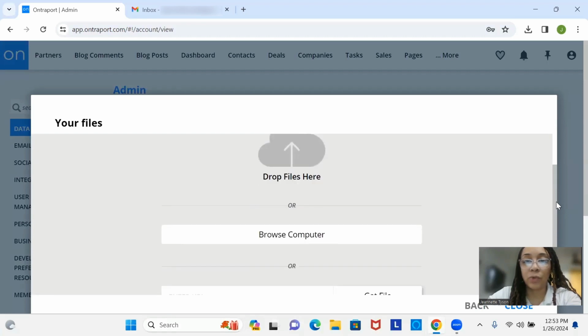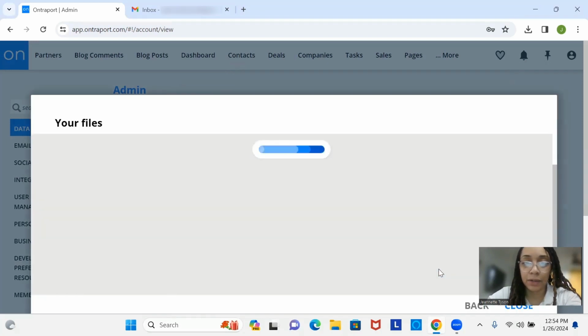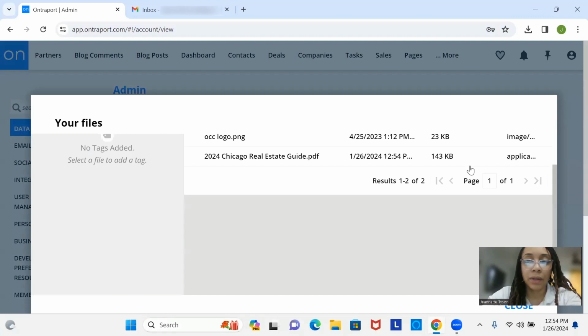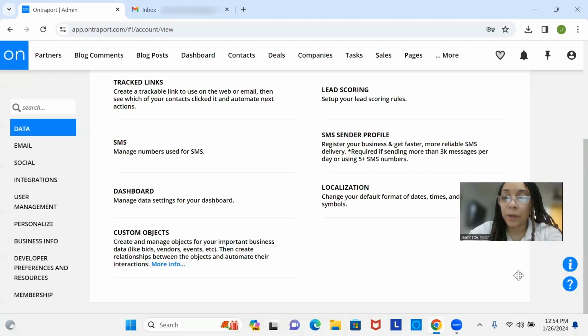And it's going to ask, do we want to browse? So we'll go ahead and browse and get our PDF. I already had it in here just to make the video easier. So here we go. All right, so we're all set. Oh, okay, here we go. I had to move my window.